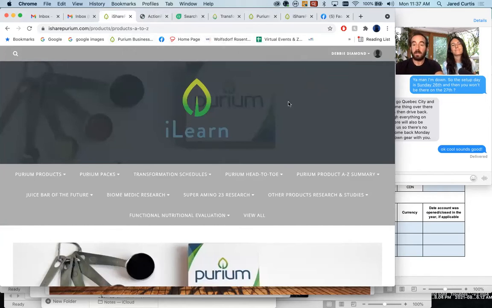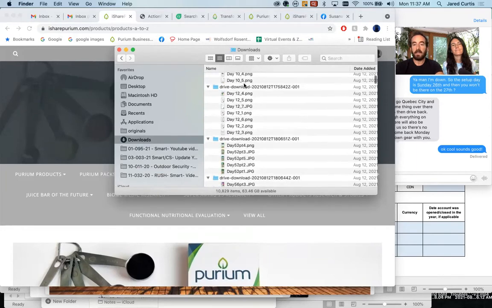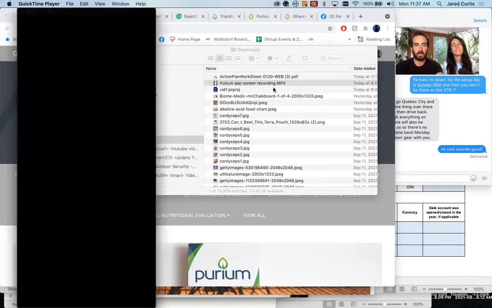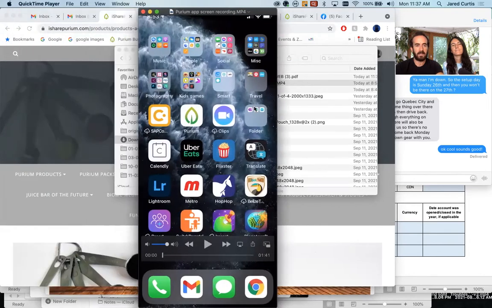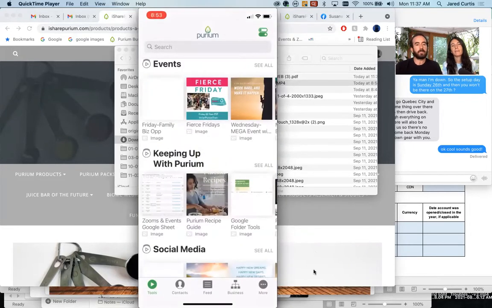Okay, so beyond that, back office and iLearn we have covered. Now let's focus on the app. On your phone, if it's an Android or iPhone, you have the Perium app. It's just called Perium. I took a little screen recording of what the app looks like because I can't connect the phone. This is the icon for it. And the app's great, right? The app is going to be your best friend.